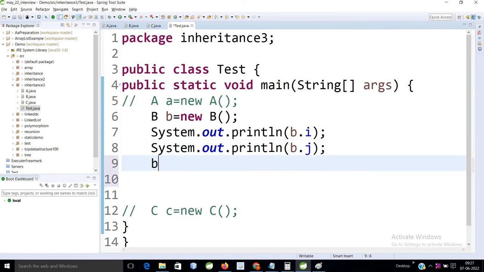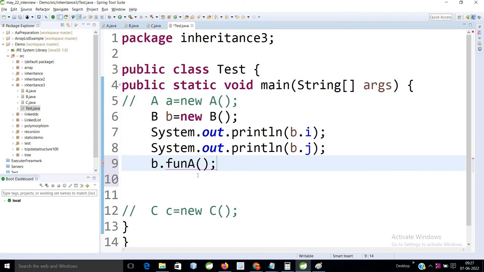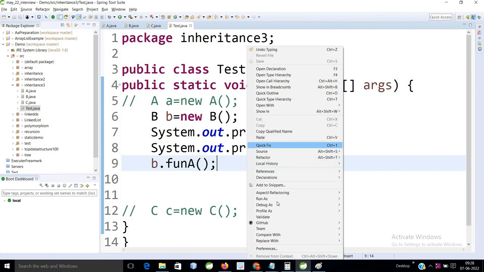Now I want to call B dot function A. In that case, which function will be executed? B dot function A. So the function of class B will be executed in this case.